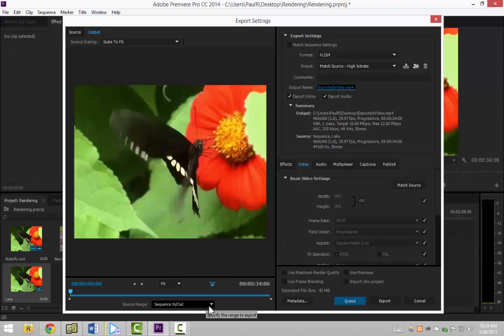Just to ensure we get everything we want, you change that sequence in out to entire sequence, because there's a chance that you might accidentally put in and out marks on your sequence, and you don't want to render the video within those in and out marks. You actually want to render the entire sequence. So just select entire sequence, and you've got 2 options now.